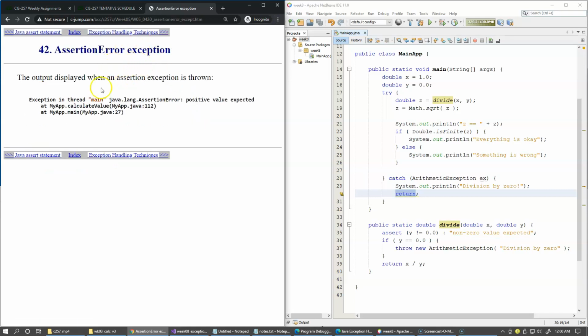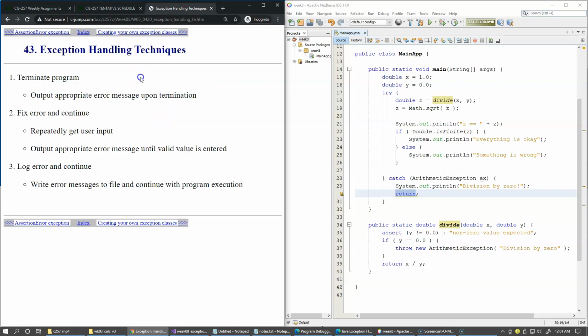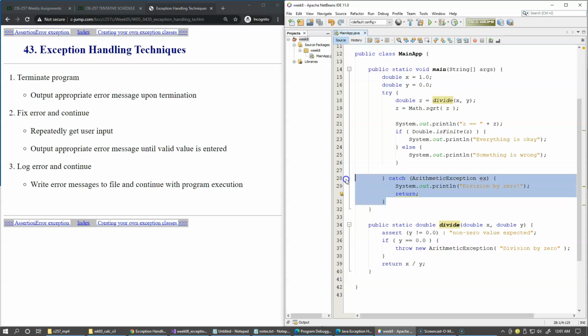So this is an example of the output displayed when an assertion exception is thrown. You can see that this is an assertion error and trace it back to your Java code. When you implement your catch statements, basically when you develop your own exception handling technique, the choice you have is to just terminate the program if it's an unrecoverable error, but you should probably display a helpful error message before termination.